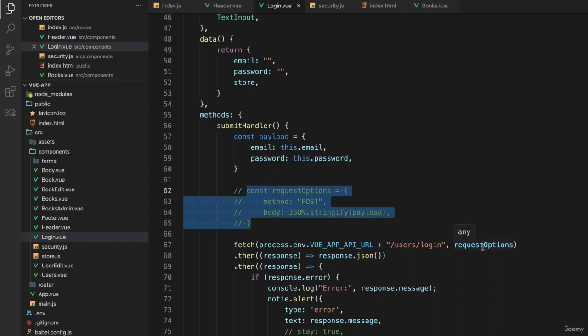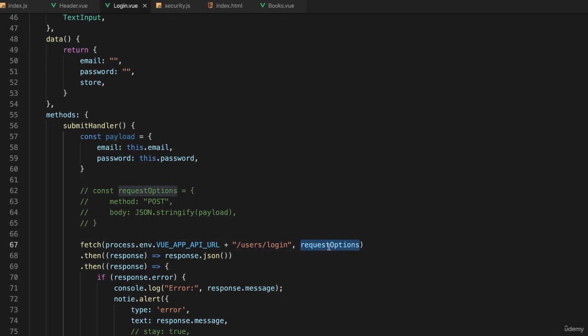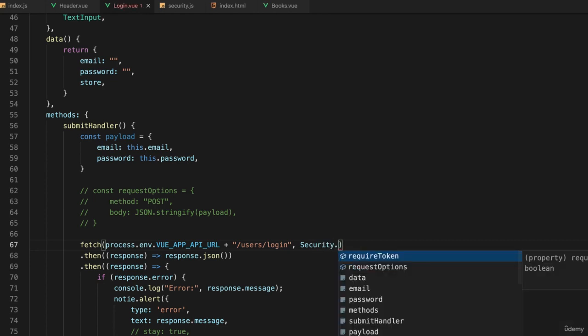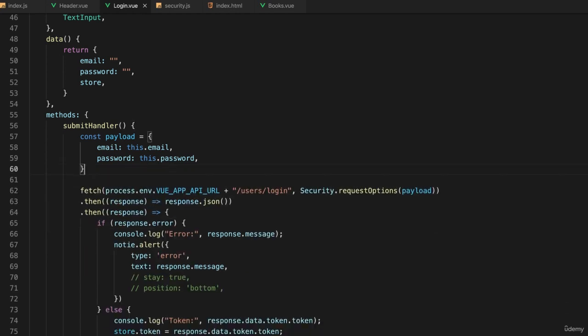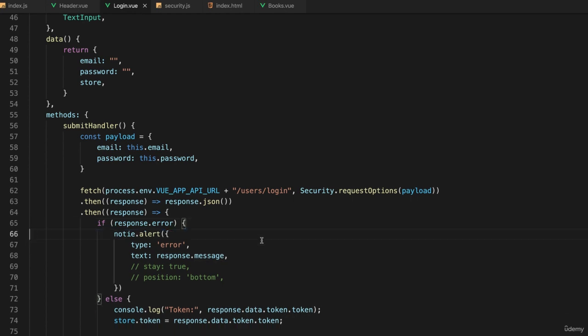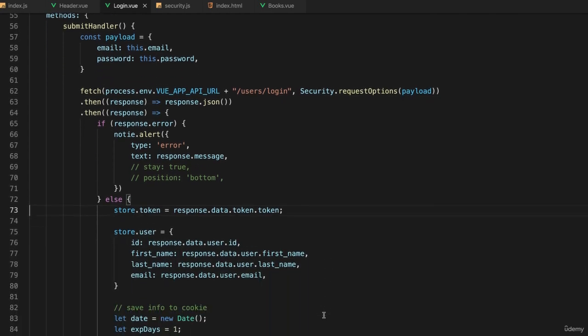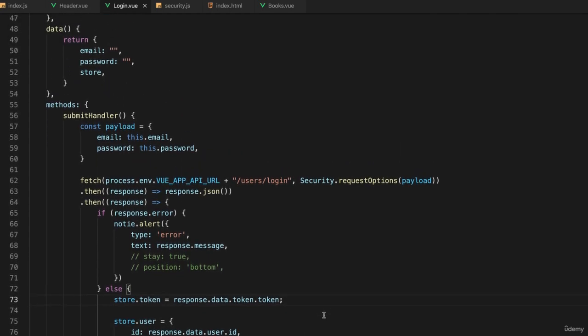And down here, instead of passing request options, I can use that security I just imported, and I can use request options. And all that requires for an argument is payload. And I think that's much cleaner. So that means I can delete this entirely. And we may as well get rid of some of these console logs that we're not using anymore. Just a little bit of cleanup. Okay, so those are gone. And I think that's about it. So that should be simple.